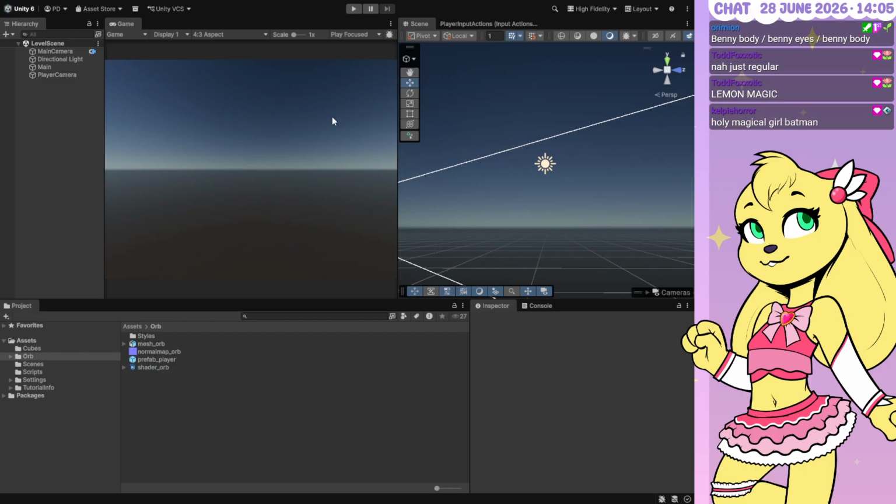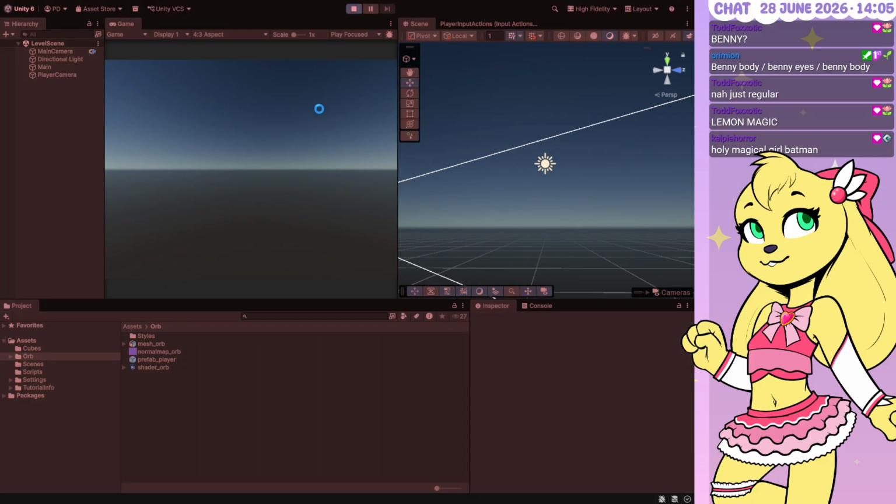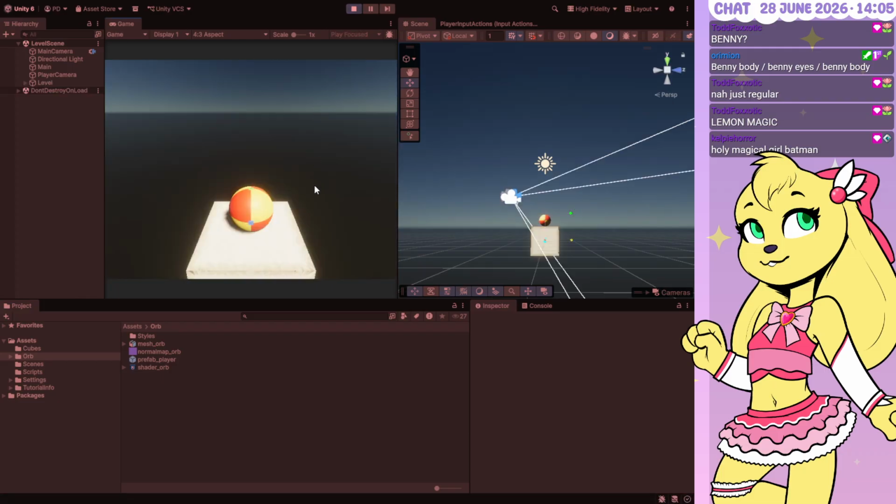Pink lemonade. Holy magical girl, Batman. Oh my. Oh no, Benny. Why did you type Benny body instead of like Benny markings, Benny white or something? You know, wouldn't that make more sense? Don't you know who Benny is? Regular man. Todd is uneducated in the bunny space.